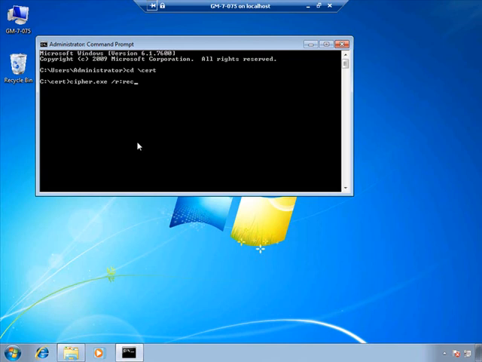cipher.exe /r:recoveryagent. Actually, you have to spell recovery right, otherwise this doesn't work. So, once you spell recovery right, press enter. And you're going to have to provide a password to protect the PFX file. This is one of the two files that's going to be created.